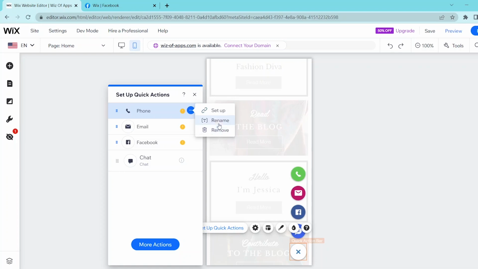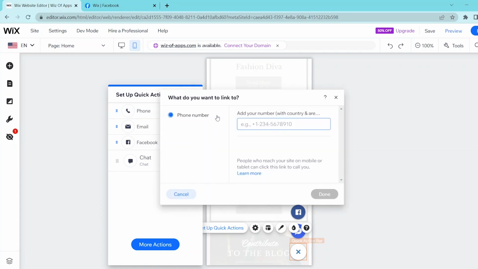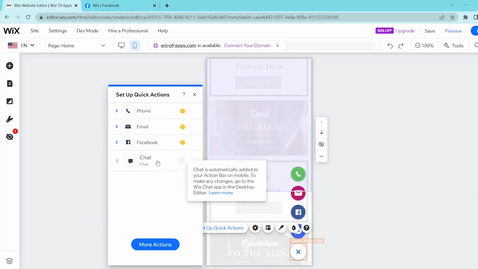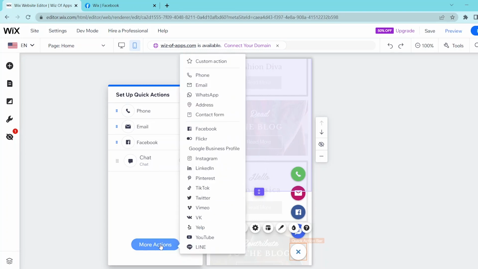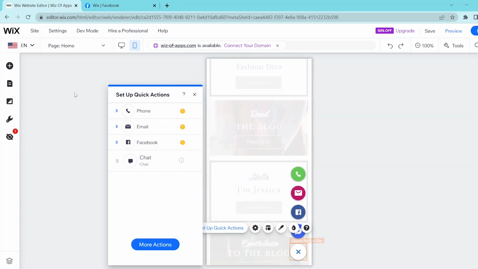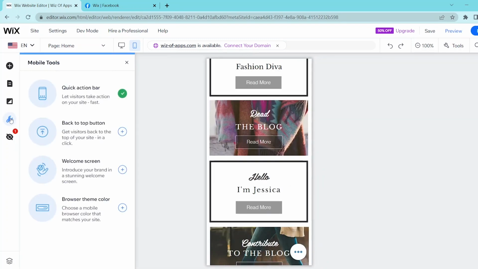When you press the setup button, this automatically takes you to a linking page where you can add in where that button will link to once it's clicked. If you want to make any further edits to this, you can click on more actions on the bottom of this panel.